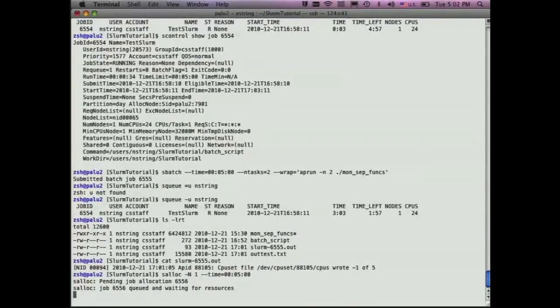It's now queued and waiting for resources. If these resources aren't immediately available, then this will sit around waiting until they do become available. And from the moment that they are available, your project will be charged for them.